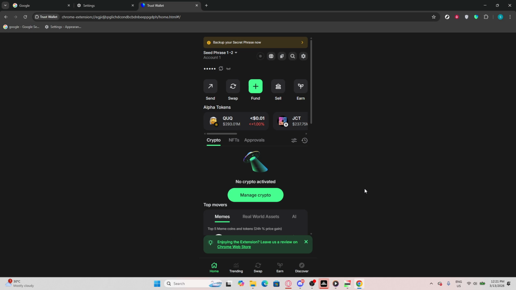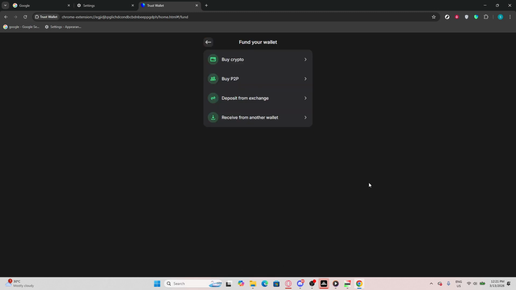Now, find and click on the fund option within the Trust Wallet interface. This will take you to a section where you can manage your funds and perform transactions. Look for the Buy Crypto option, which is typically prominently displayed.